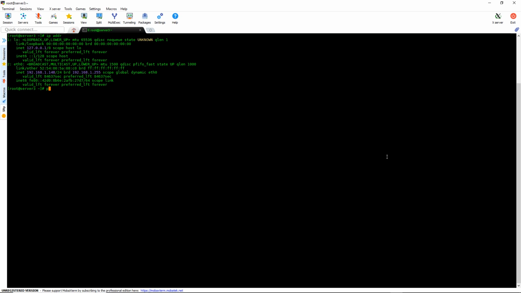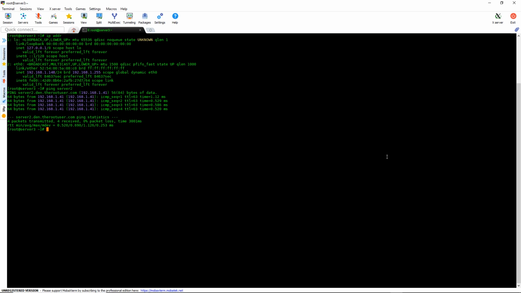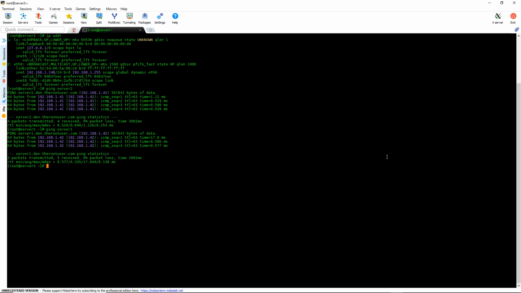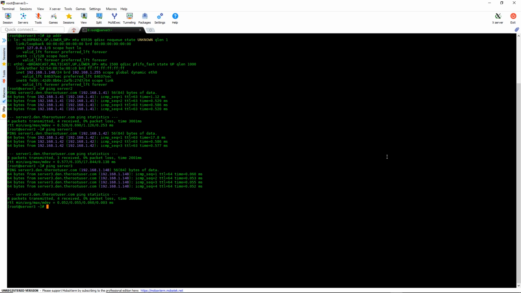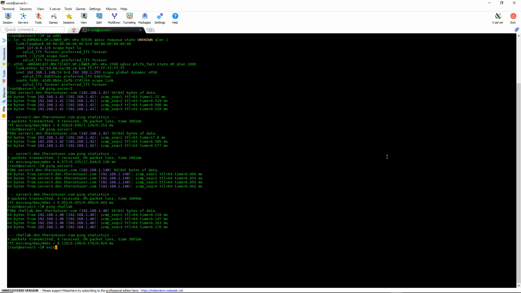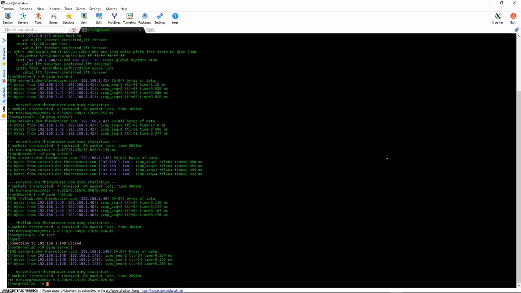First, let's try pinging other servers, like server 2. Shows that at .41, that's correct. Server 1 at .42. Server 3, that is correct. Let's ping our main lab server, RHEL lab, that's .40. It's also our DNS server. Let's exit out and ping from RHEL lab to server 3. Shows the correct IP address, so everything looks like it's working correctly.